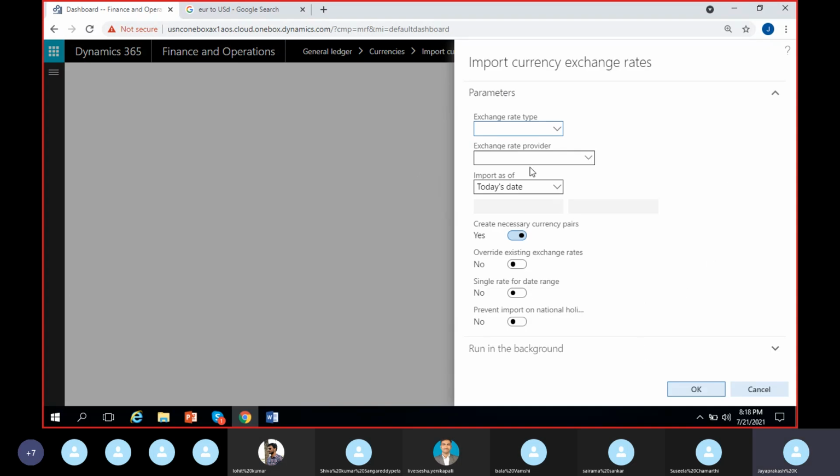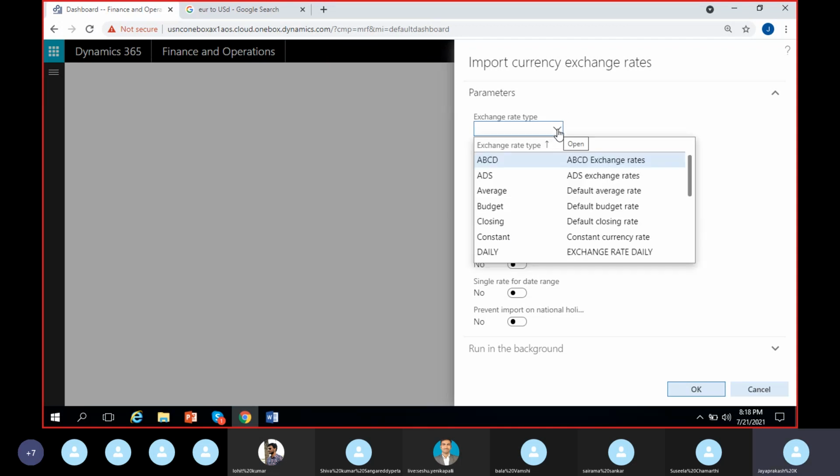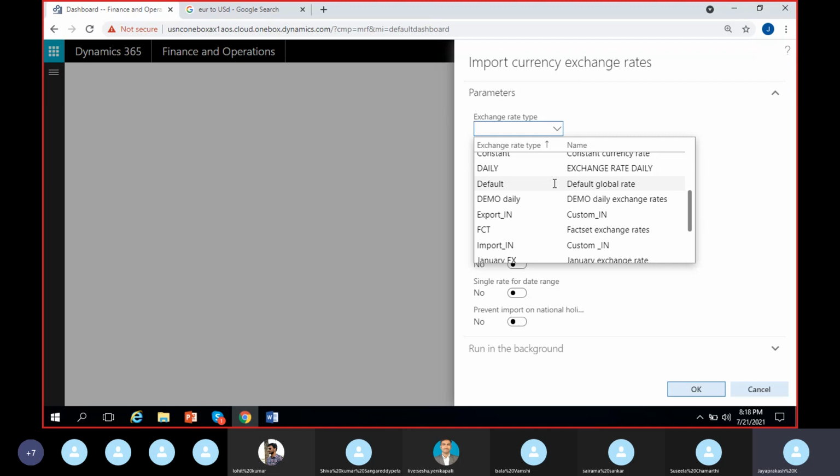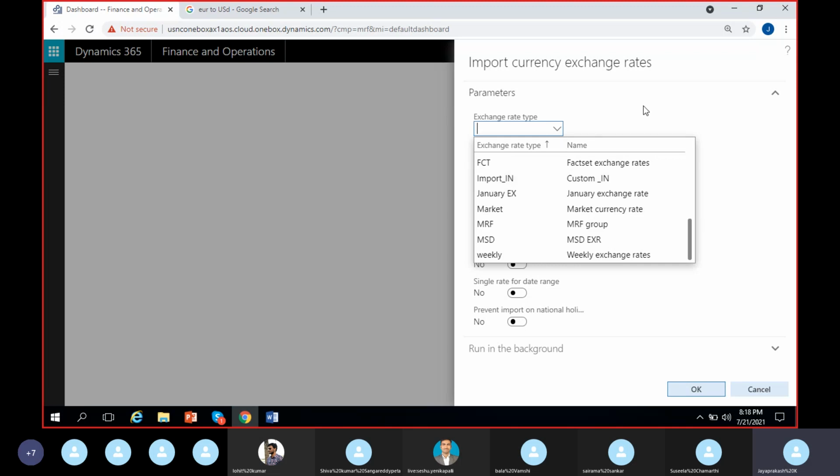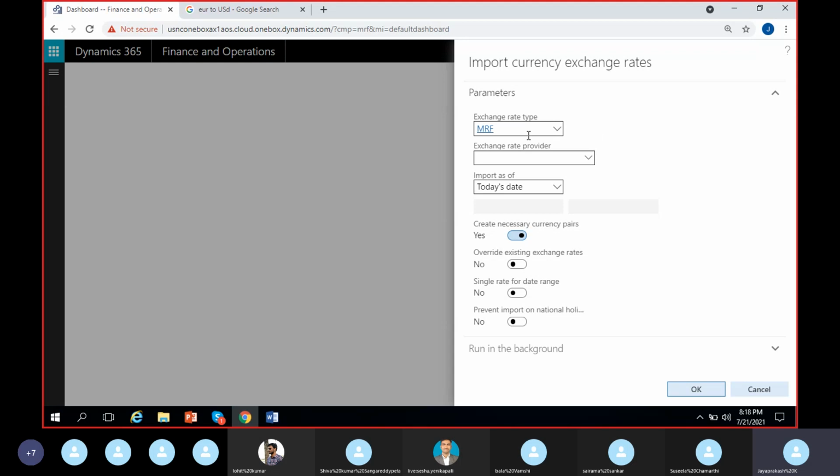I'll explain one by one the options that we can select. Here I have the exchange rate type selection. We have a lot of exchange rate types in our organization. So which one is ours? Anyone? Any idea? MRF group. Okay, exactly. This is the one that we have created for our legal entity, MRF group. So select the MRF group here.